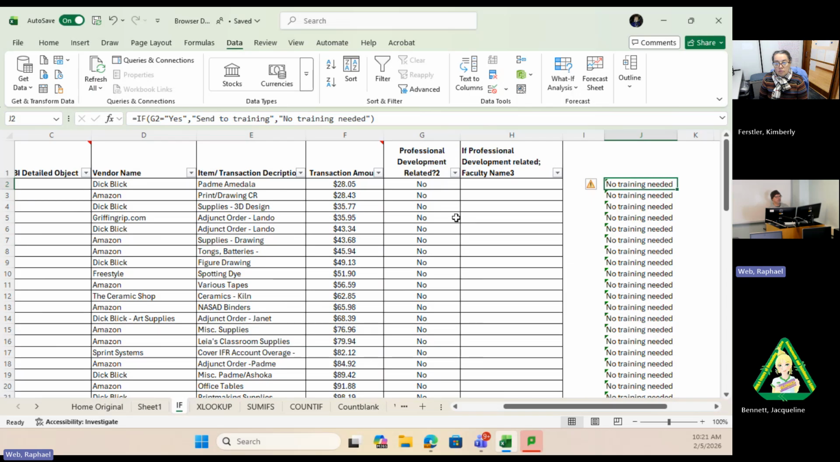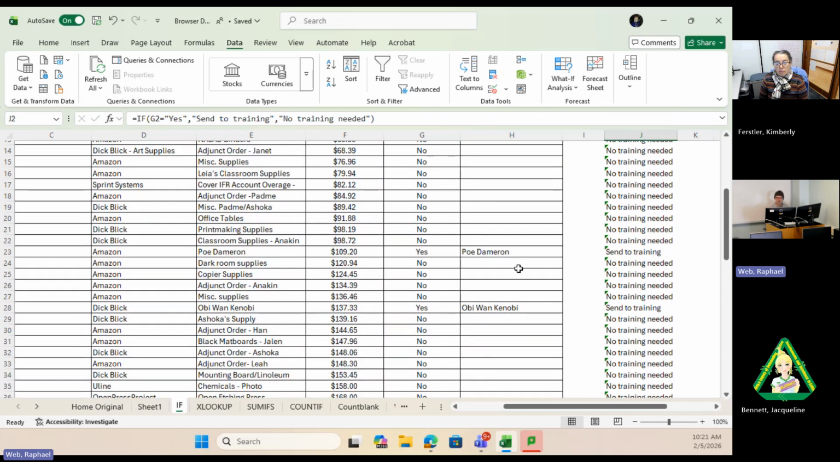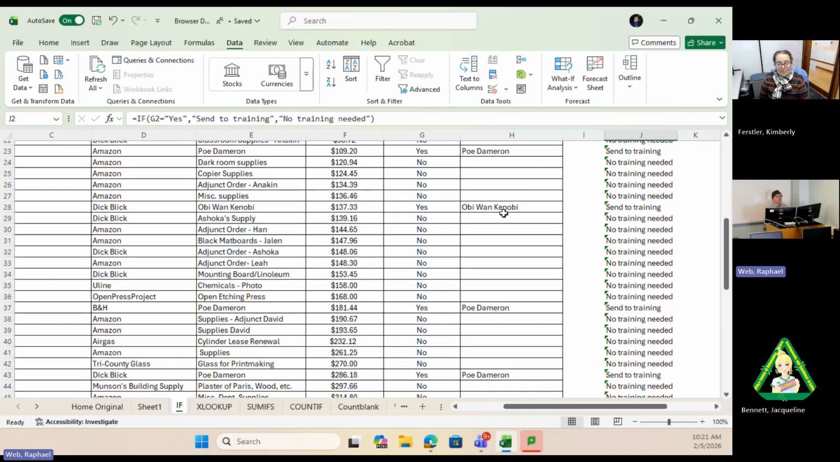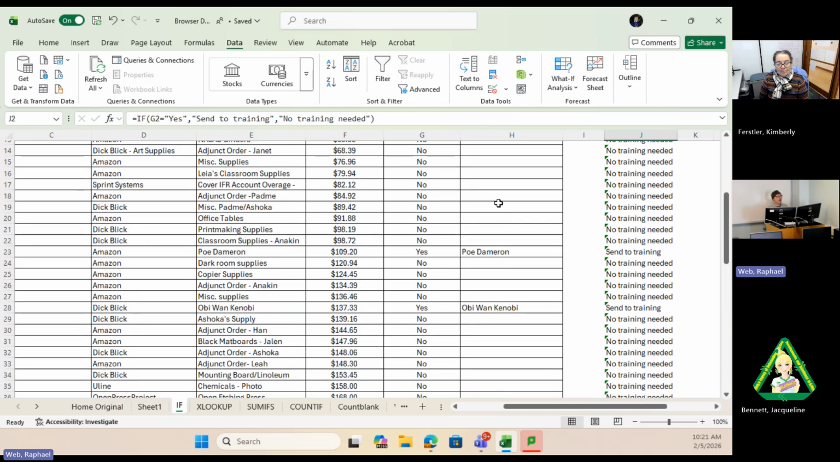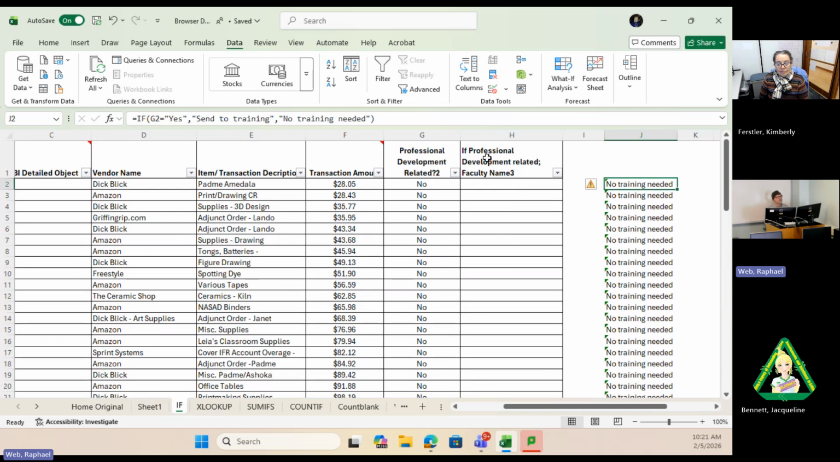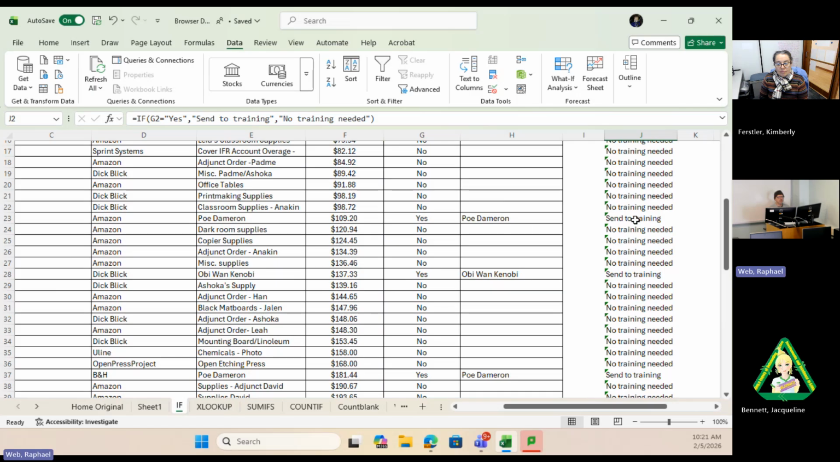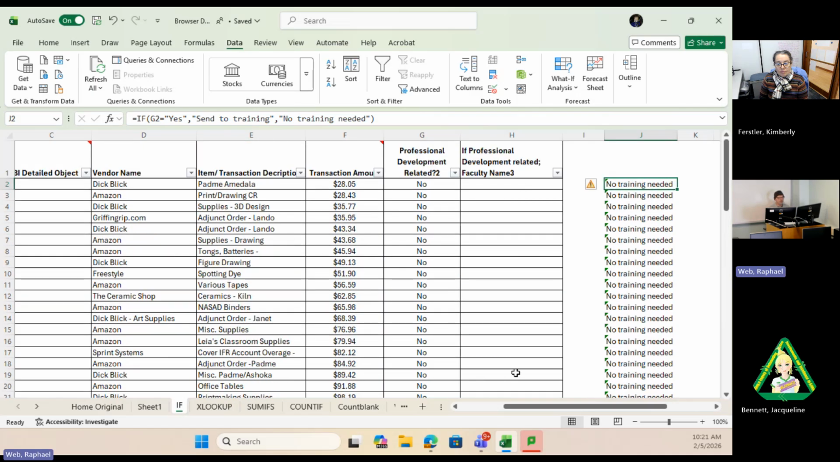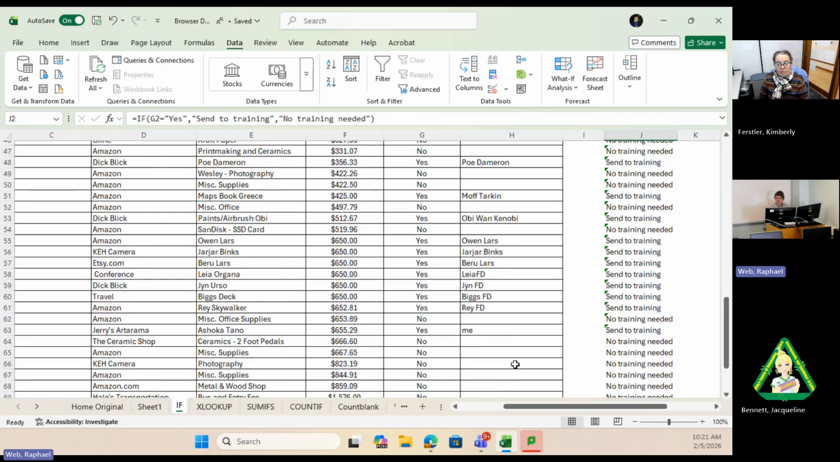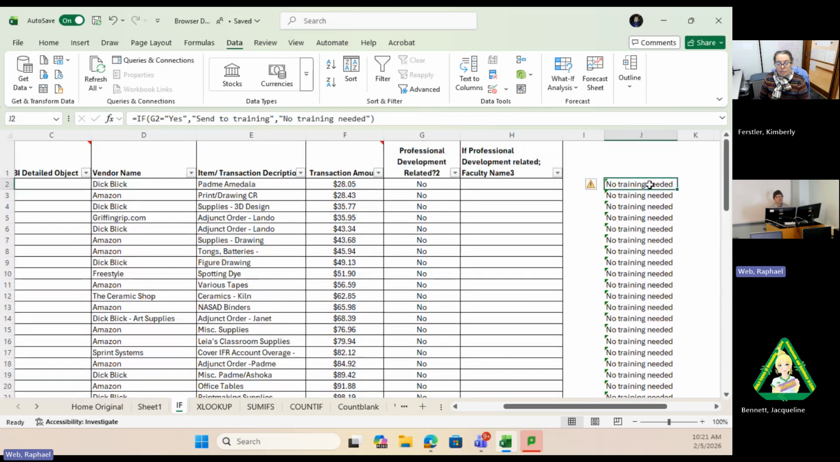So what I did over here is, here's a column where I have my Star Wars characters, because remember, I renamed all the real people to Star Wars characters. So no real people here. If they are in the column that says professional development related, then those people need to go to training. But if there's no name in here, then no training is needed. It's that simple. So this is the result.